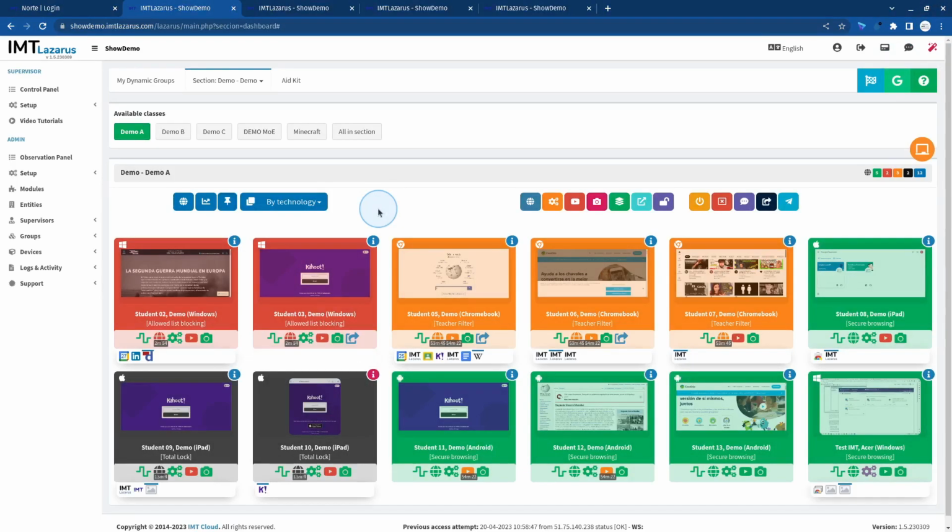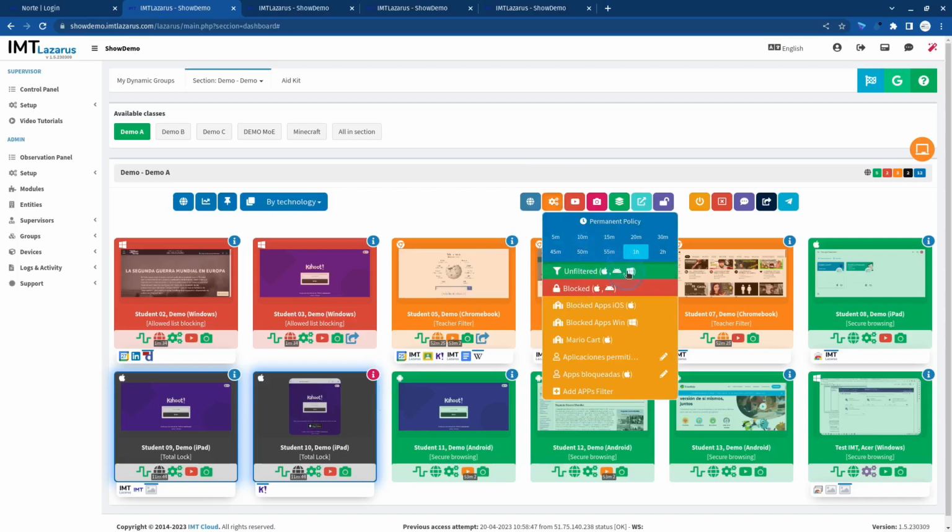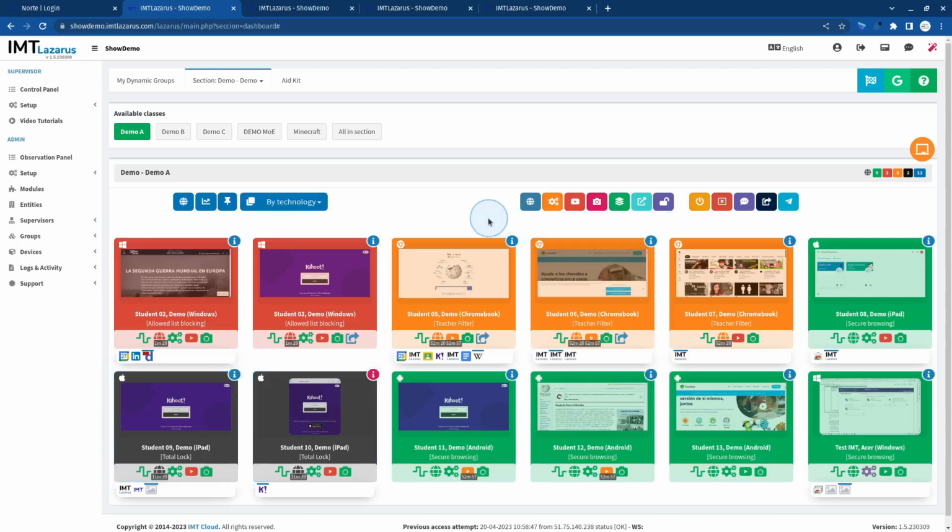So families are going to be able to access IMTLazarus using a web browser without installing anything else on their devices. We can also create filters for apps for Android devices and iOS devices. In this case, again, we can select the devices that we want to apply the filters to, and we're going to be able to use filters for apps. Similar to the browsing filters and YouTube filters, teachers are going to be able to control the apps that the students are going to be able to use or the apps that they want to block on those devices.